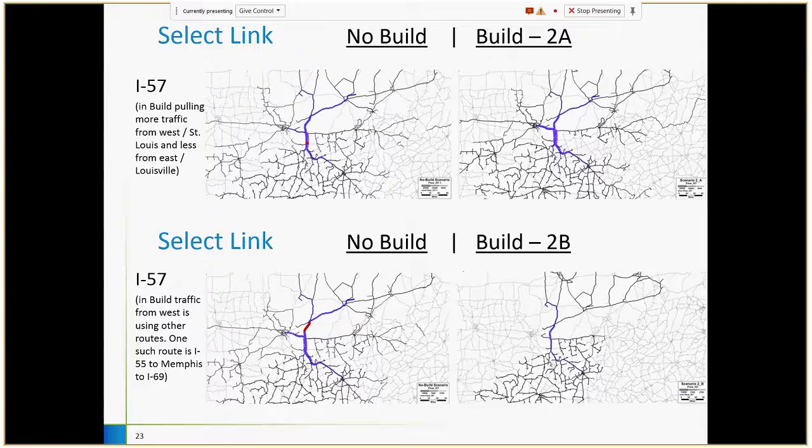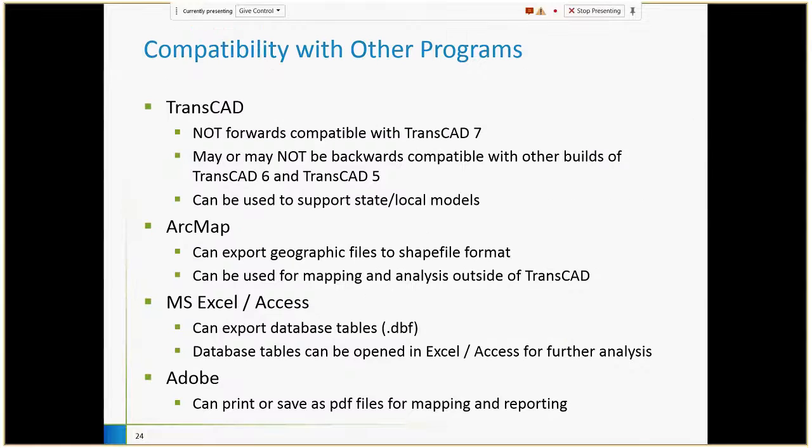This next slide shows more select link analysis, and you can see there are starting to be a little more shifts in the patterns. And then finally, this is the same slide about compatibility with other programs.